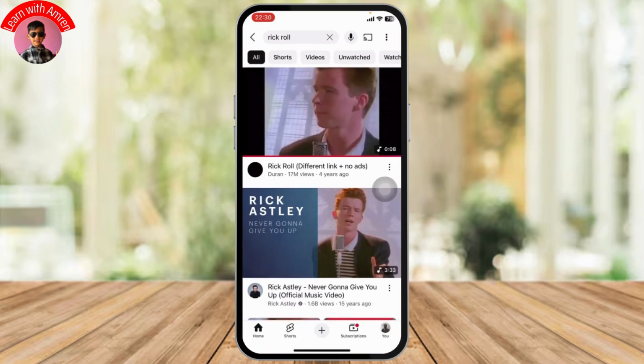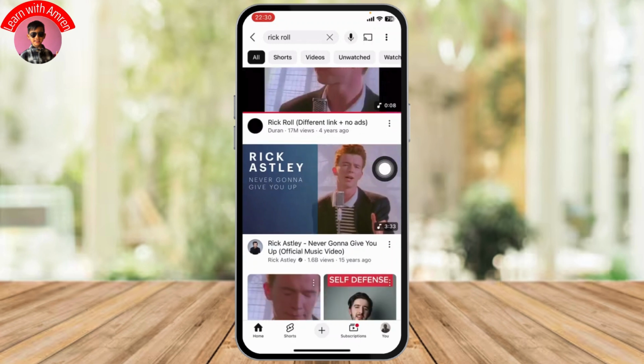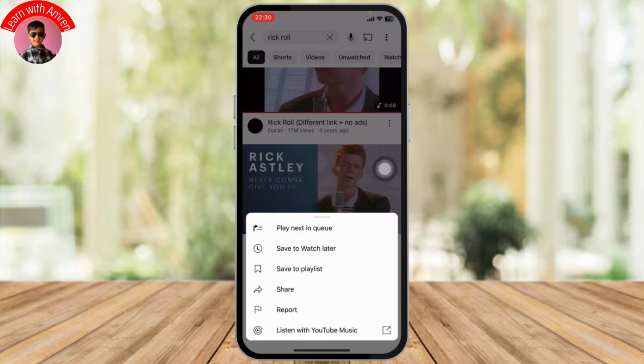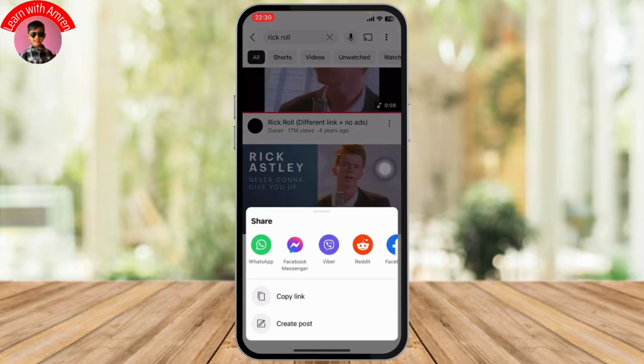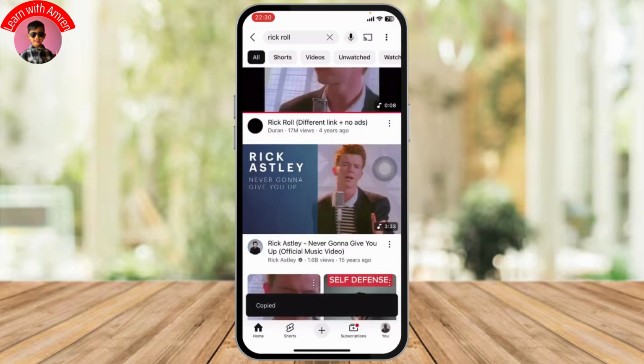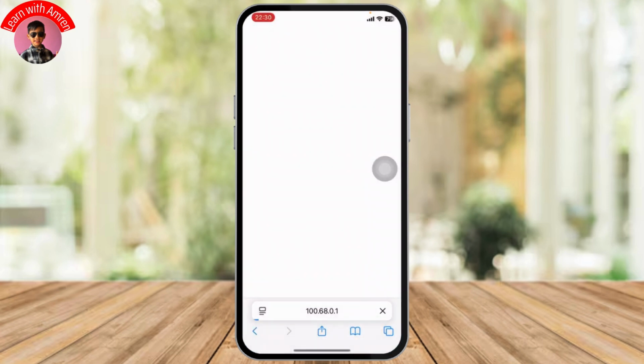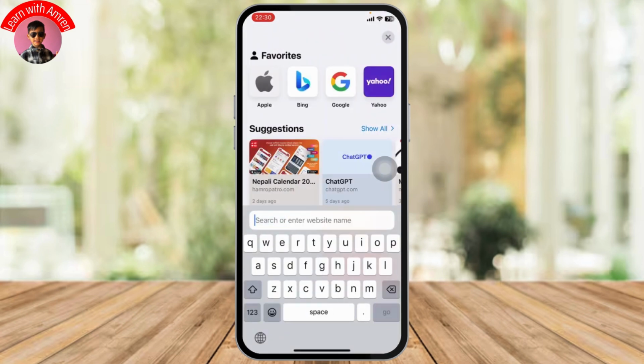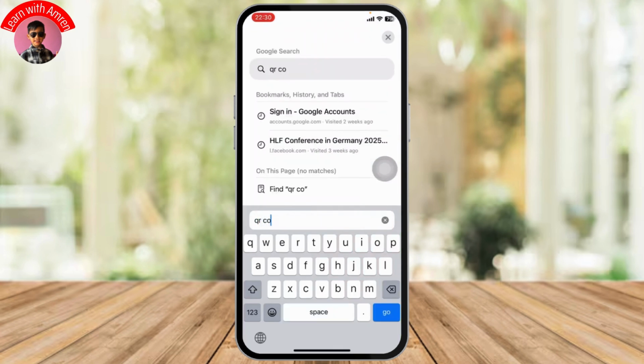Now, to be able to open a YouTube video using QR code, you'll actually need to change that video link into a QR code. To do that, simply copy the link for the video, tap on the share button for the video, and then copy its link. After you copy the link, you can simply head over to that very web browser. Any web browser is fine, and search for QR code generator.